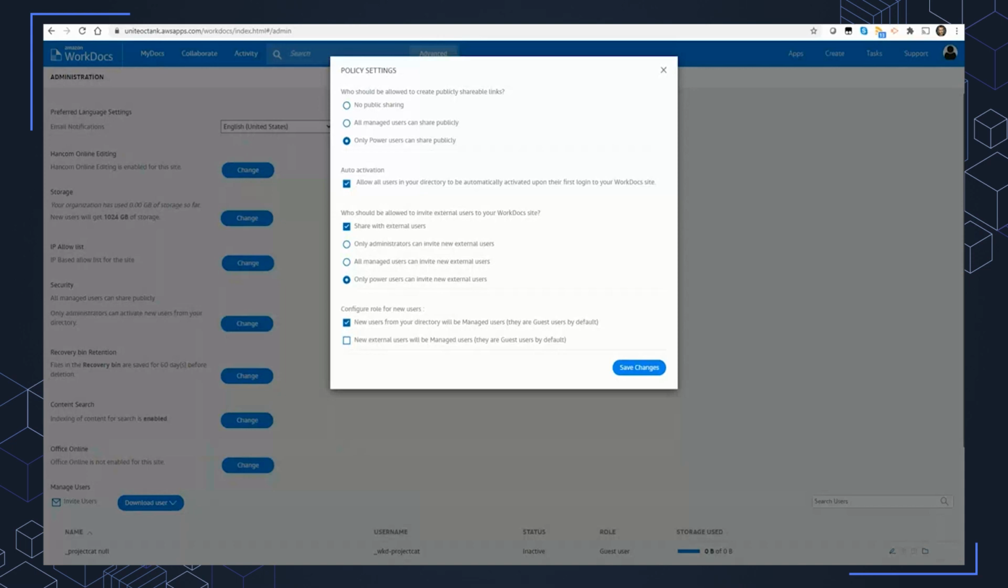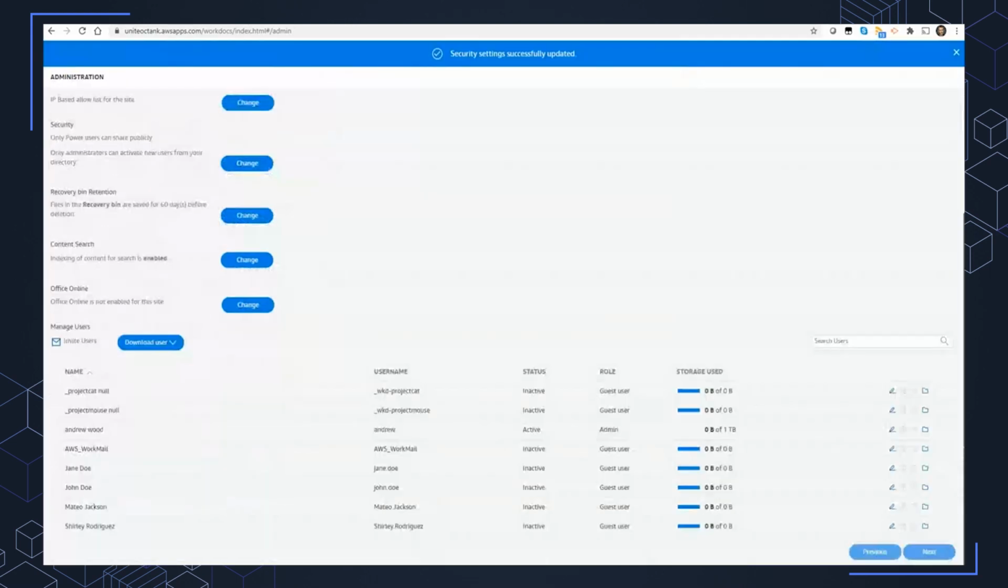So here I'm only going to allow power users to be able to invite external users rather than every user being able to do that service and capability. Cool, so I've set my policy settings. Now I'm going to enable Office Online.